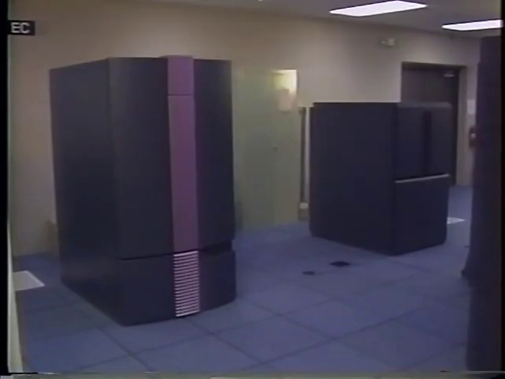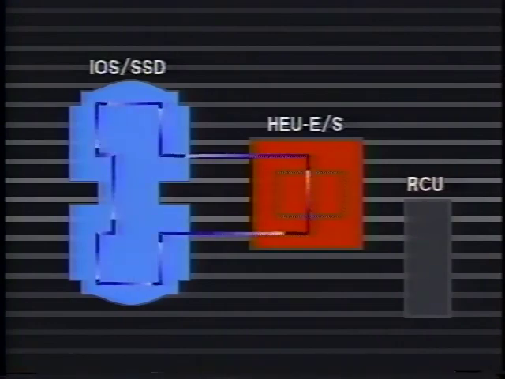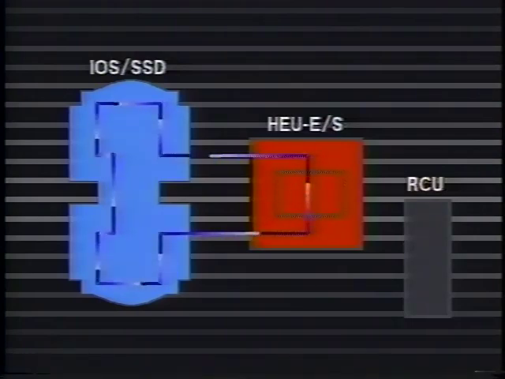Now let's take a look at the HEU ES. The HEU ES is configured with the iOS SSD-E and is used to remove heat generated by the iOS SSD-E electronic components. We will now take a look at the components and their locations within the HEU ES.